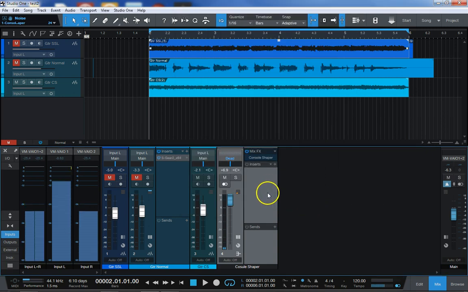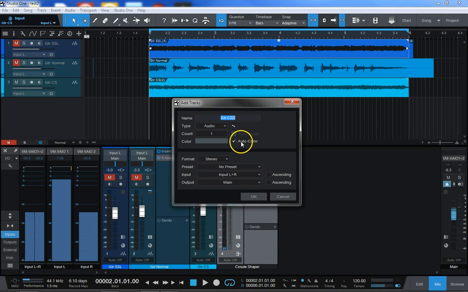Once we got that done, next we want to add a new track. We want to add a stereo track. Now, you're probably wondering, why do I want to add a stereo track if I'm going to record a mono source like vocals or a guitar? I'm going to show you that in a second. First we want to go over here to input stage and select buses, and then the console shaper bus that we created.